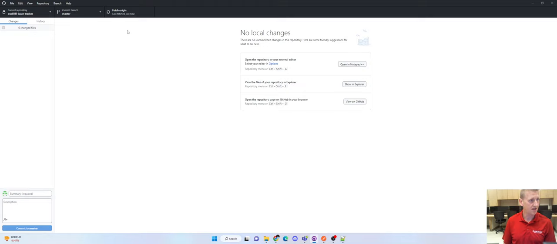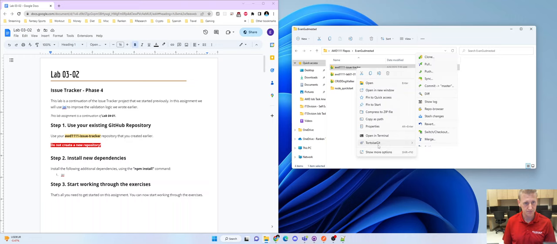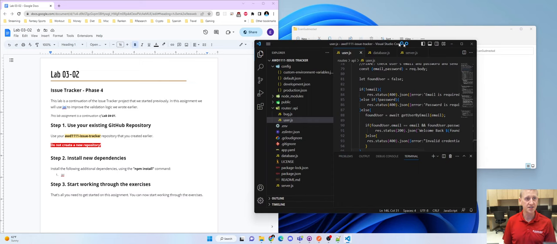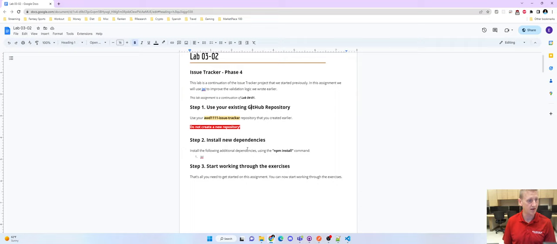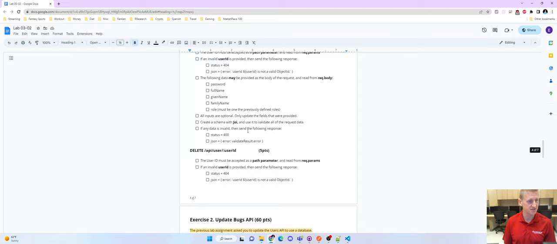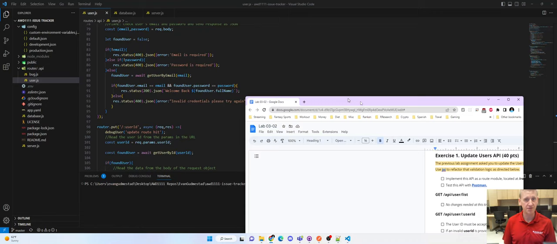So now I want to open it up in Visual Studio Code. If you're a student in this class and want to have these requirements pulled up, you can do that. It's out there on Google Drive. We're starting on exercise one, 40 points, and exercise two, 60 points, for this lab grade. I'm going to pull this off to the side so we can go through the requirements.